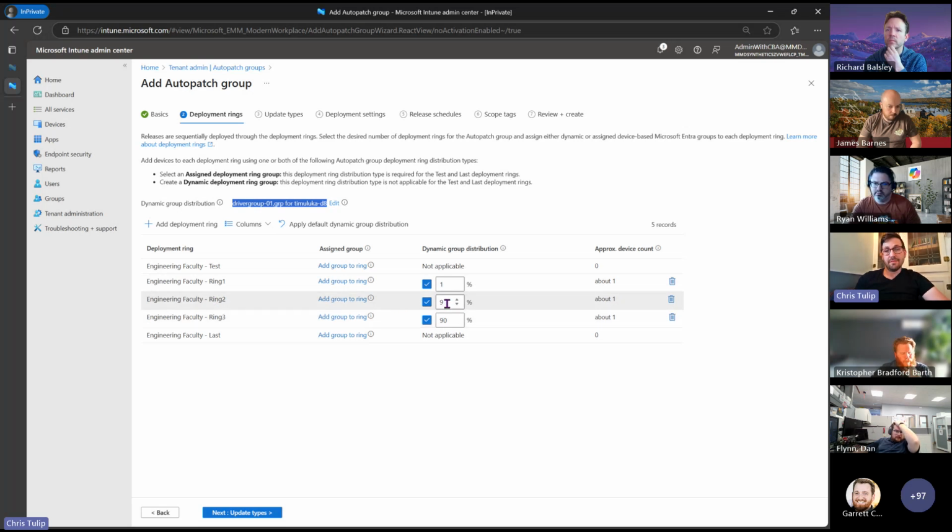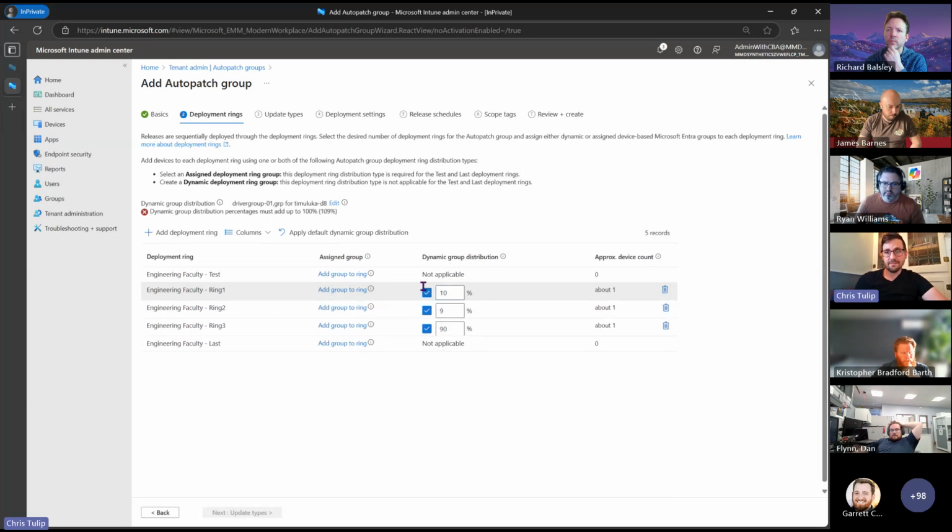If you don't have thousands of devices, it might make more sense to do something like a 10, 30, 60. But yeah, you're fully in control there. I don't know why that's being so difficult to click on today.